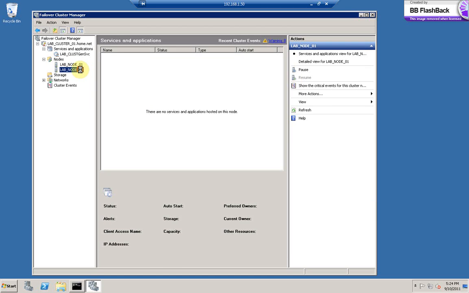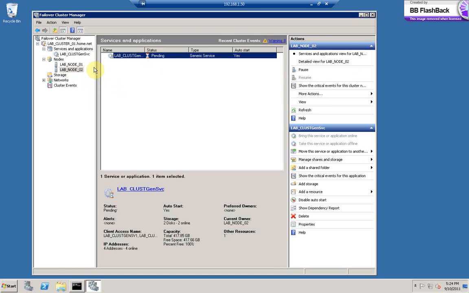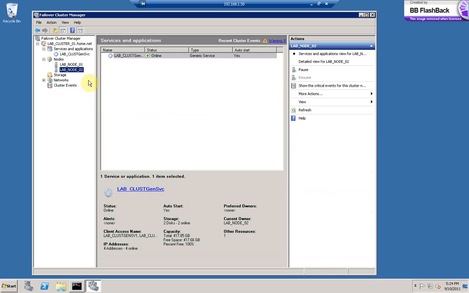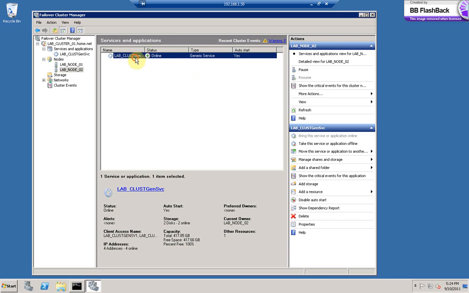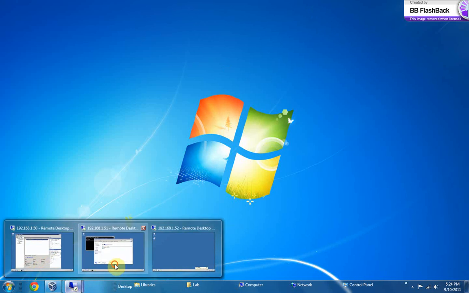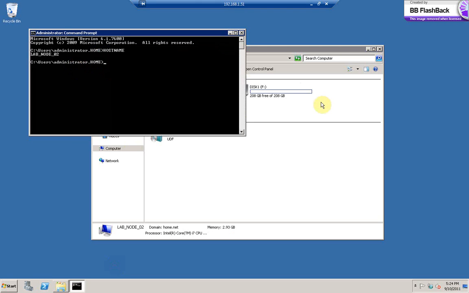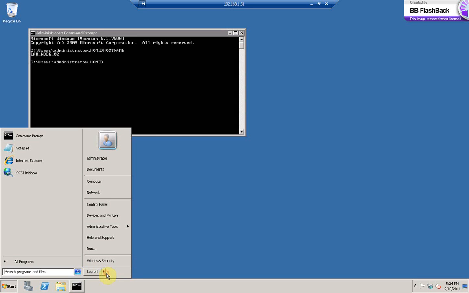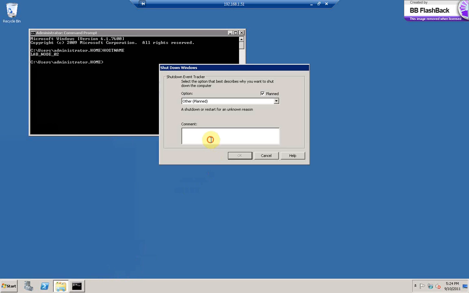It got moved from node 1 to node 2. And like I said, this is really slow. So all the applications came back on node 2. Now comes a real test, because everything is on node 2 right now. I'm going to go to my actual node 2 server, which holds all these disks. What I'm going to do right now is shut down node 2. So here, just cluster test.